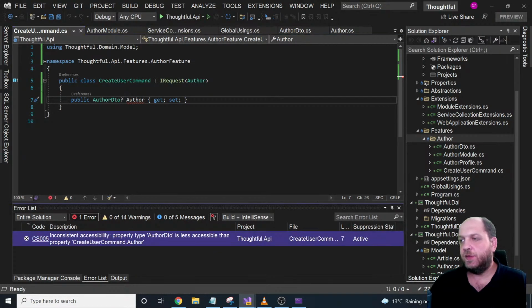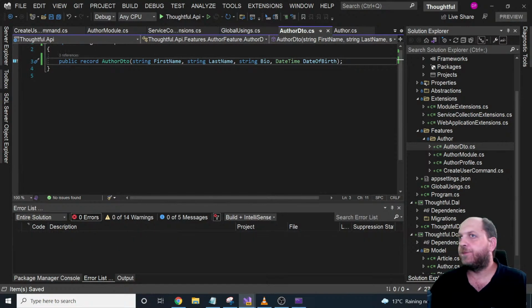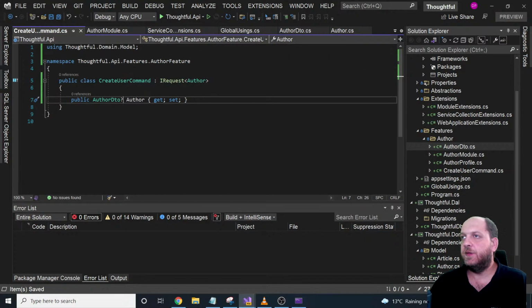Okay, author DTO is less accessible than create user command, because this is public and that one is internal. So yeah, we could also make this internal, but I'm not sure how MediatR would handle that. So in this case, we can just make this public also, and then the problem should be solved. Yeah, indeed. Okay, and then the next step is that we need to create a handler for that.